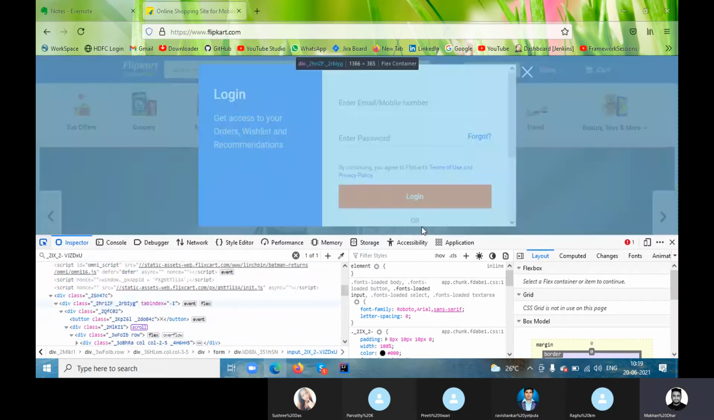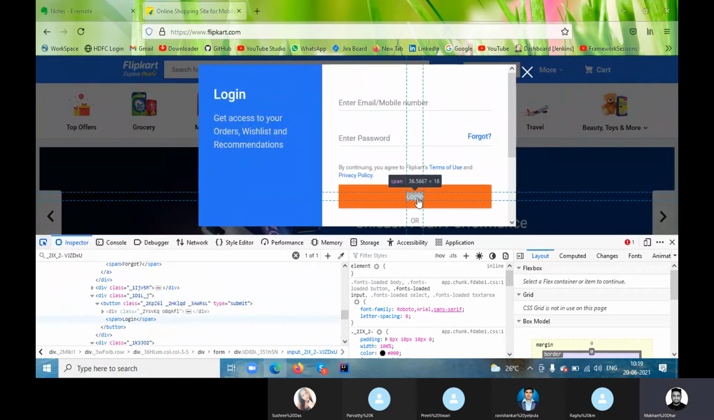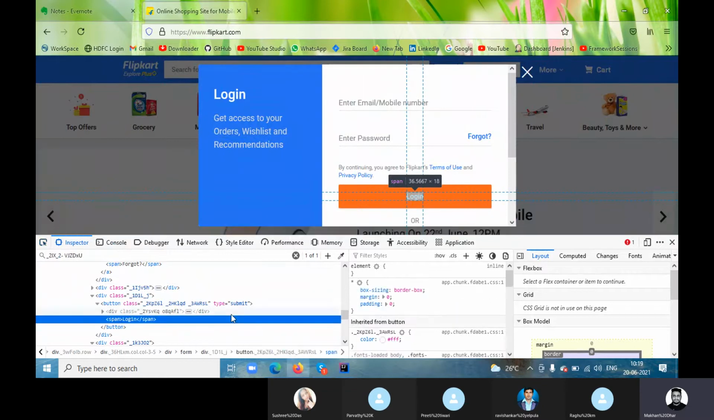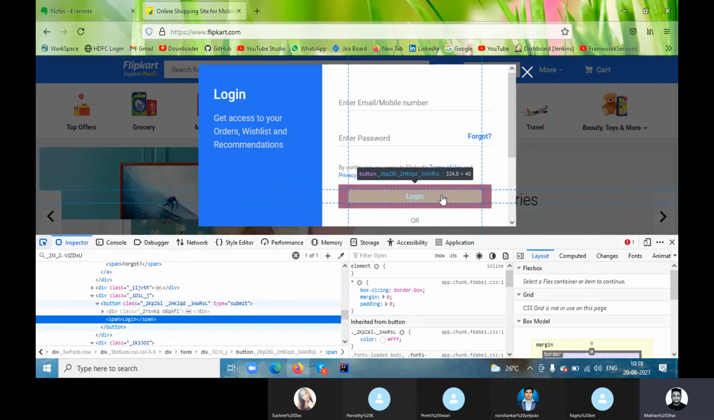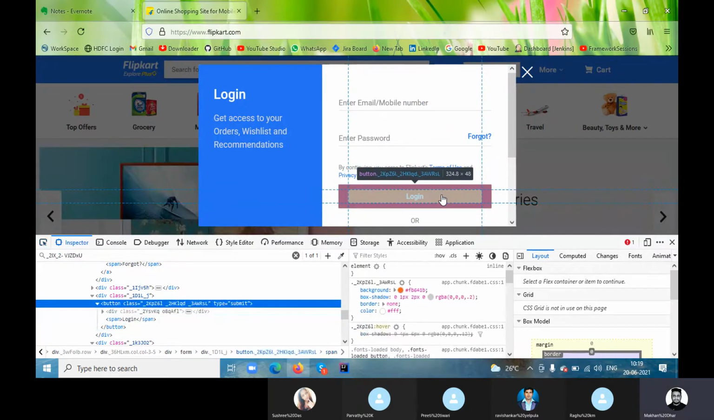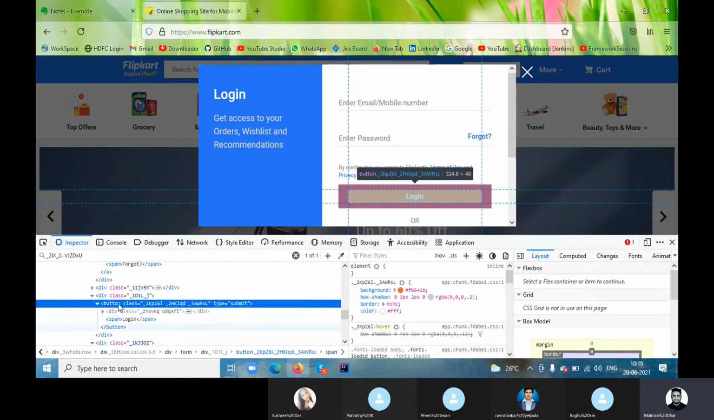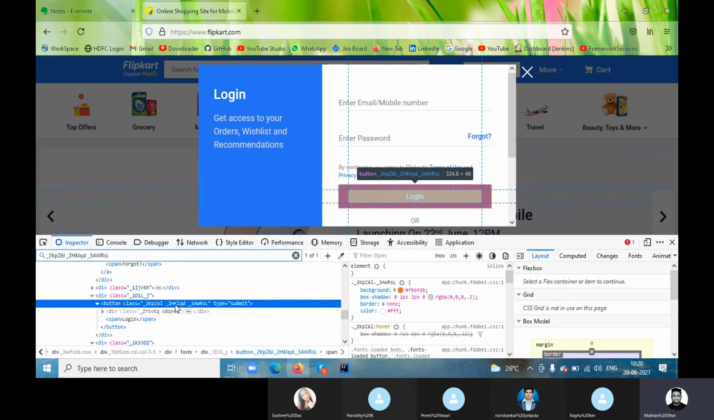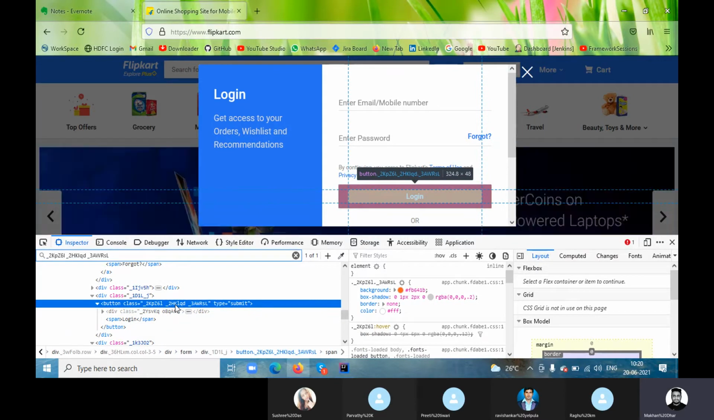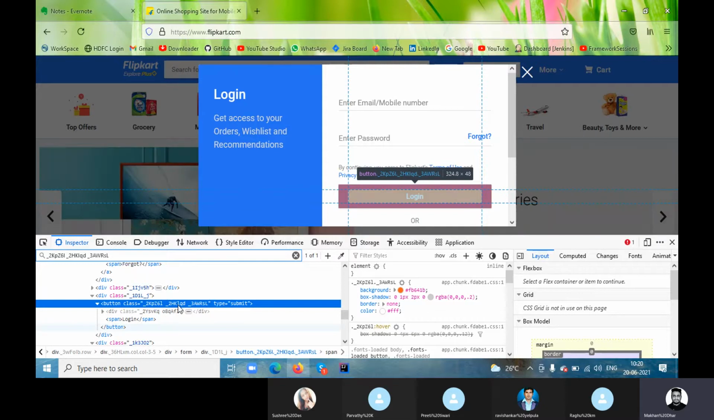Okay. So there is one more thing. Now come to the login button. I just inspect it, just mouse over it. You can see here, this is a button. So you can see the tag name is button. Now if I first search with the class name, I am still getting one. But there is another way to do it.